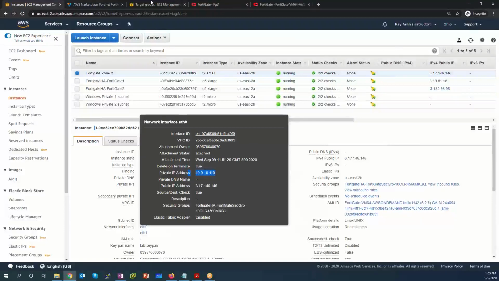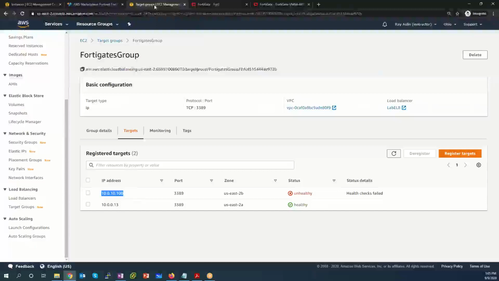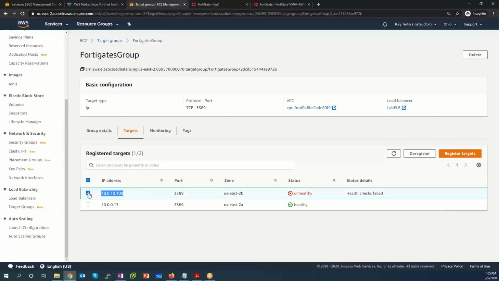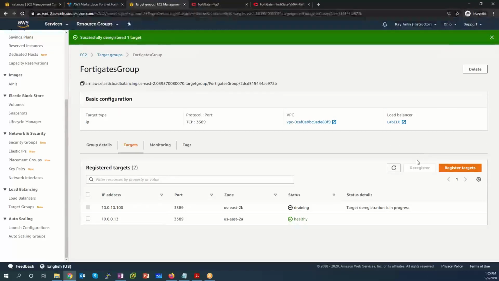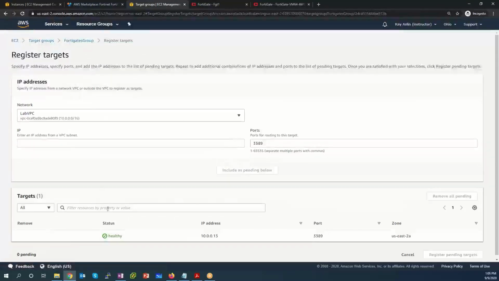So let's see if we can make a change to that target. Go back over here to target groups. I don't see an edit option, but I do see a deregister. Let's deregister this one. Target deregistration is in progress. Let's register another one. Lab VPC, 10.0.10.110. There we go.